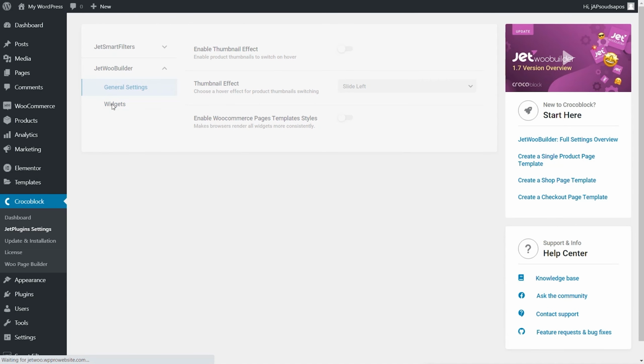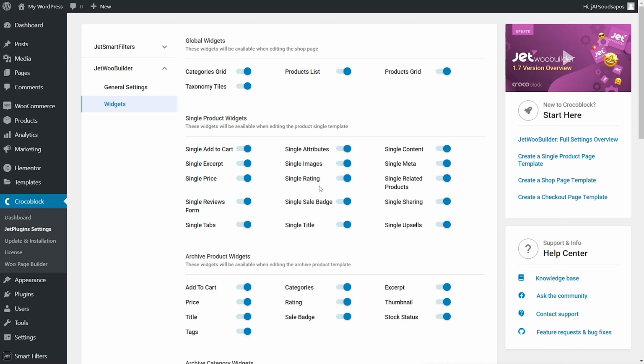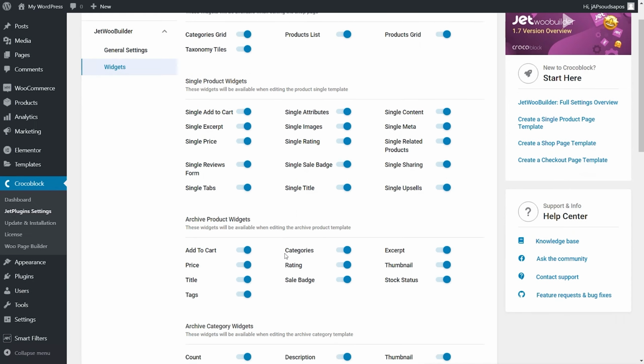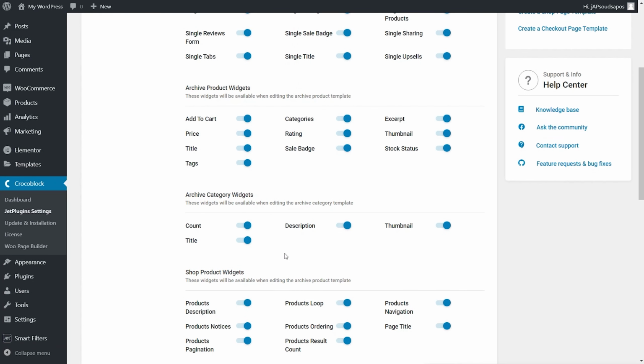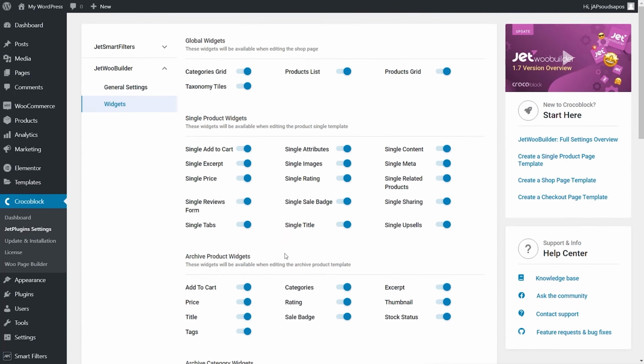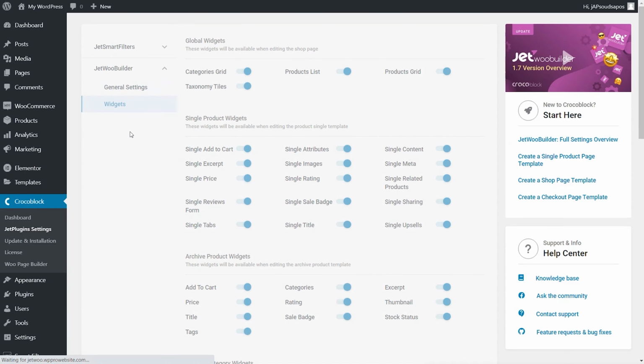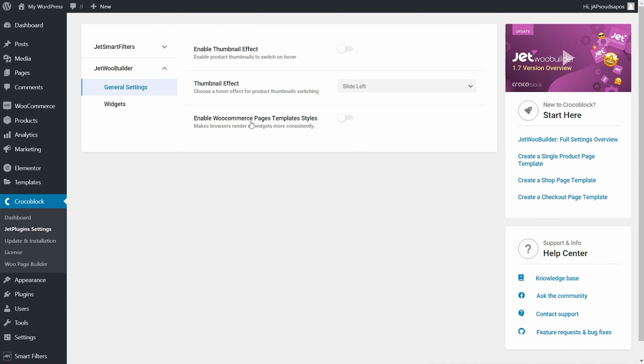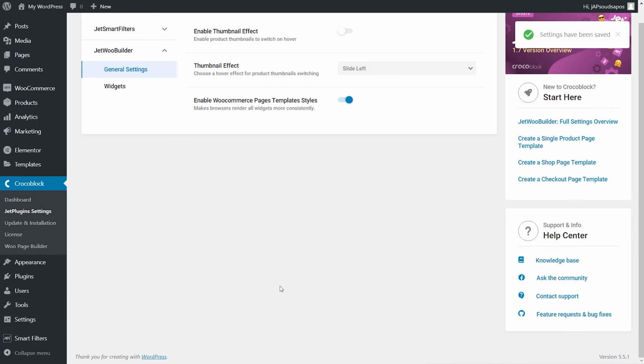I'm going to go to widgets. And inside there are all the different widgets we can choose to enable or disable inside the Elementor editor. I'm going to leave everything set up inside here, but if there are certain features you're not going to use, it makes sense to just disable those just to streamline the actual Elementor editor interface a little bit. So we're going to leave those set as they are there. We are going to go back to the general settings and we're going to enable WooCommerce page template styles. Once we've done that, we are good to go.